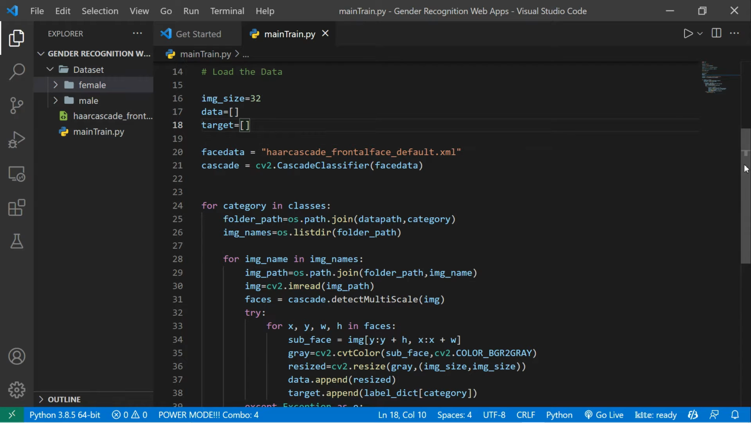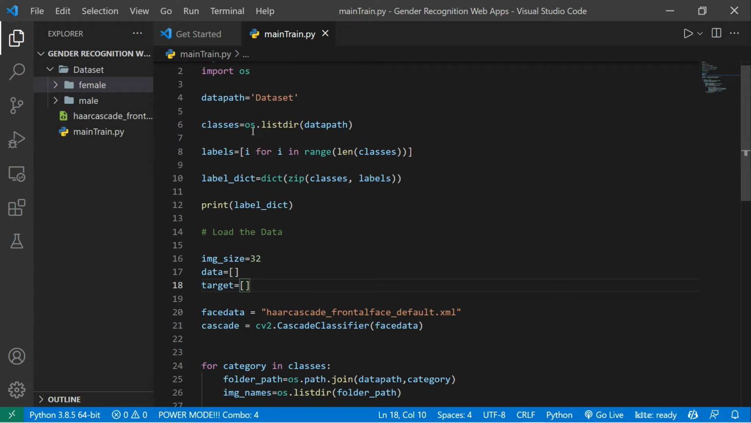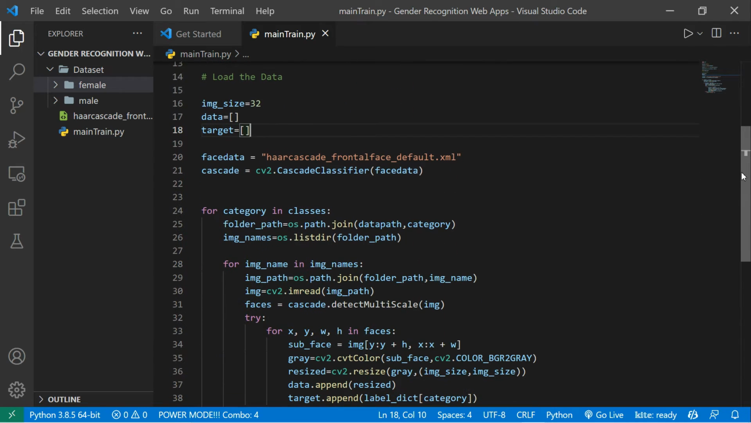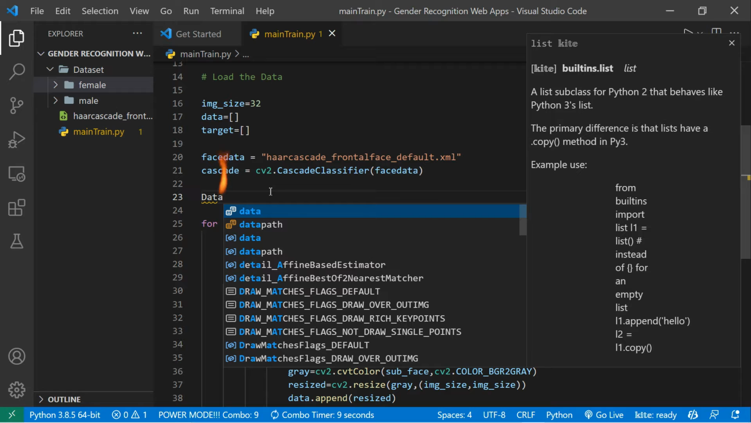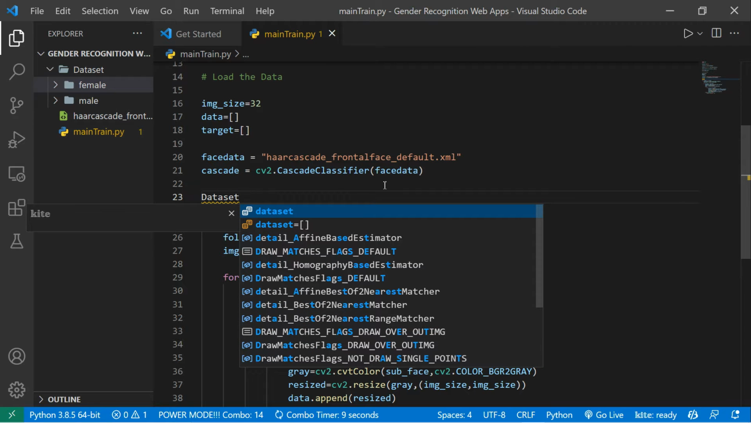Okay, now we're going to iterate over all the classes. We have two classes, so that's why we iterate over all the classes here. Then after that we are going to join the path. This data path actually looks like this. For that, let's assume that this is our data path.